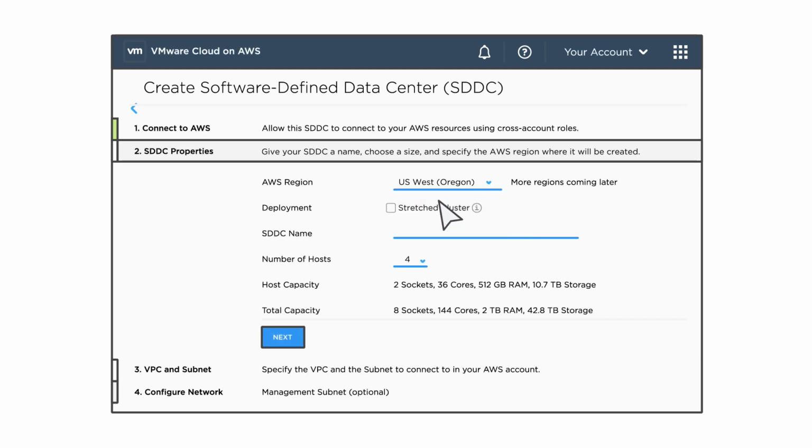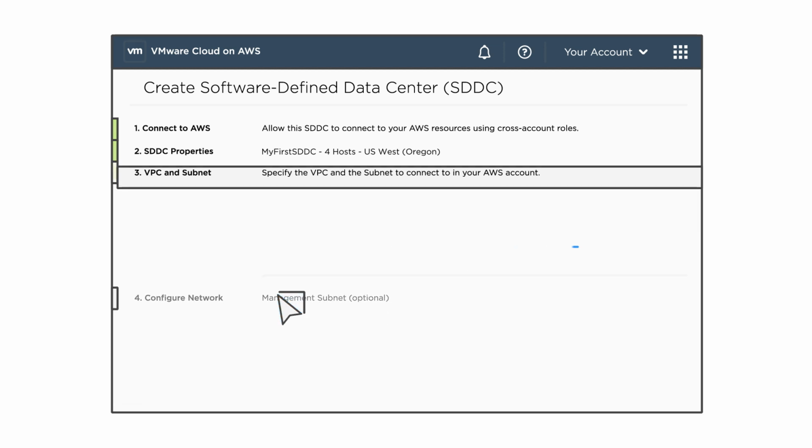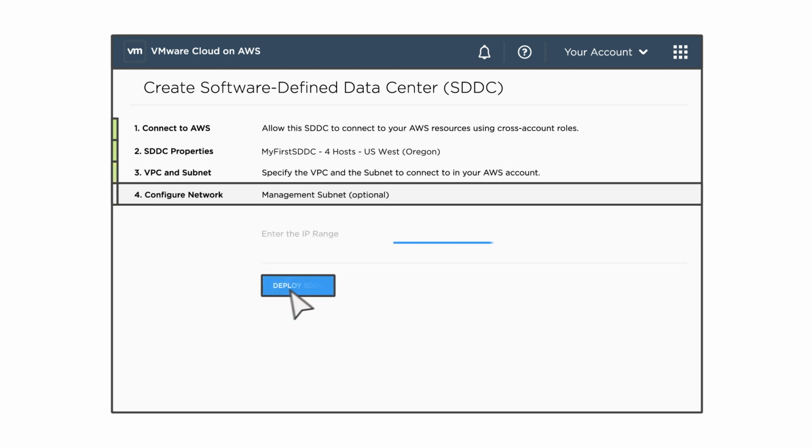This SDDC is similar to your on-premises version, but hosted on AWS in a new Amazon VPC and is delivered as a service. After that, you choose which Amazon VPC you want to connect to. Next, you also choose the subnet you want to use. The subnet corresponds to the AWS availability zones where your SDDC hosts are deployed. Last, you have the option of defining a range of IP addresses for your management subnet.